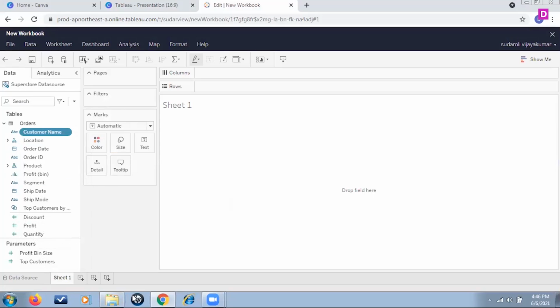Now the first thing we need to do is to understand the shelves. First of all, if you have to build a structure for your visualization, I need to place my fields somewhere. Where I'm going to place my fields means I'm going to place my fields in the shelves. So first of all, if you wanted to create a view, the first thing you will start working with are the rows and the columns shelves. This is what is called the rows and the column shelves.